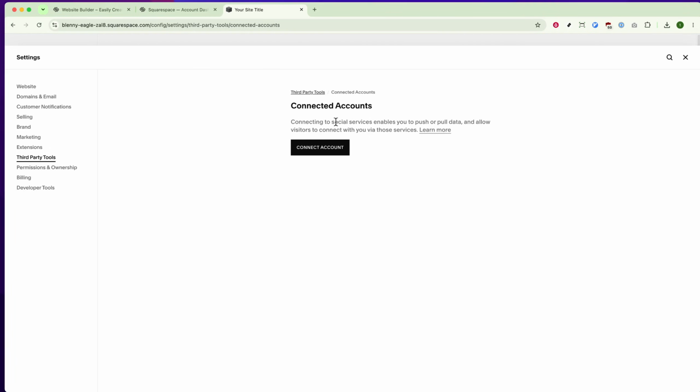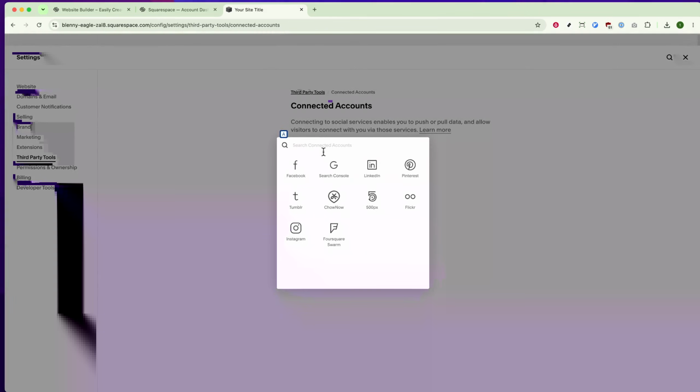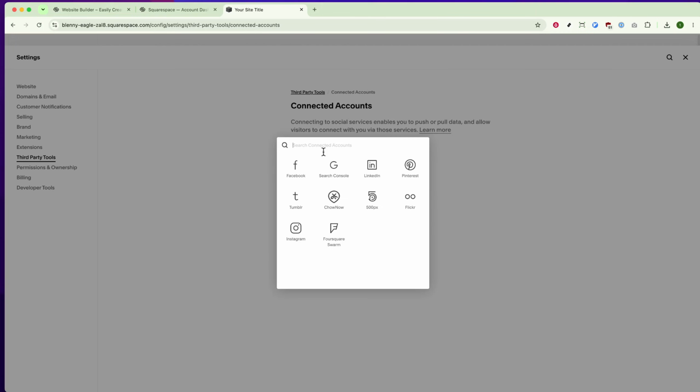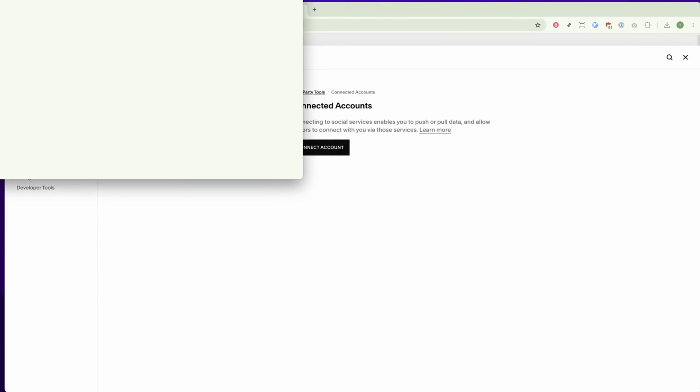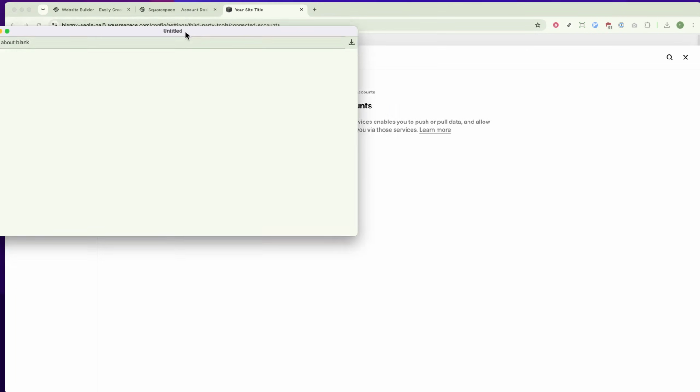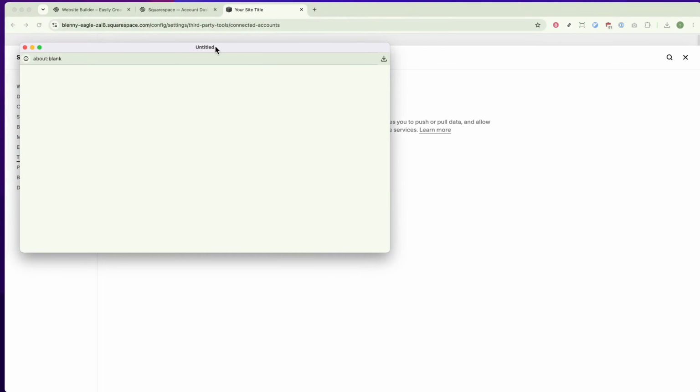To begin the connection process, click the Connect Account button or prompt. When the list of available services appears, select Facebook. Now, depending on your version of Squarespace, you might also see an option for Facebook page. Don't worry, Squarespace will typically guide you toward the correct option for business use.